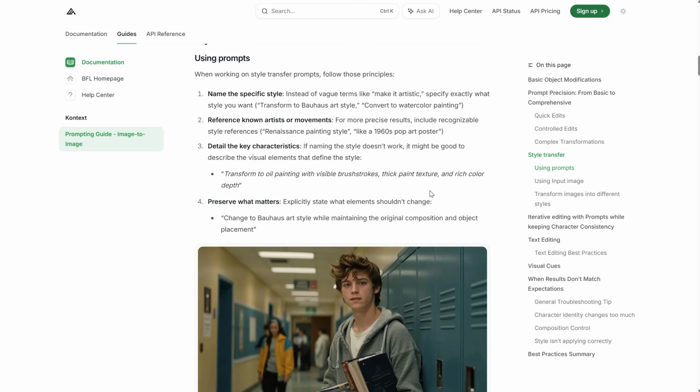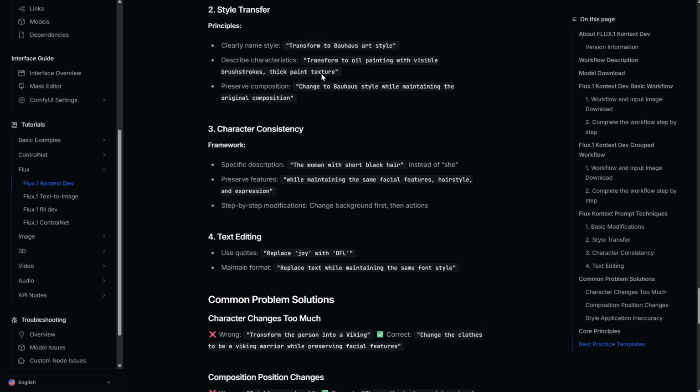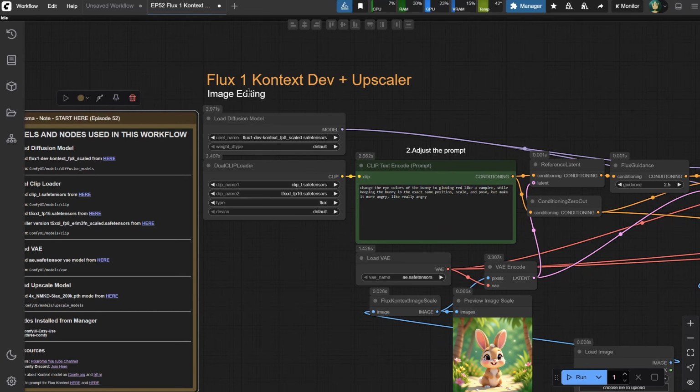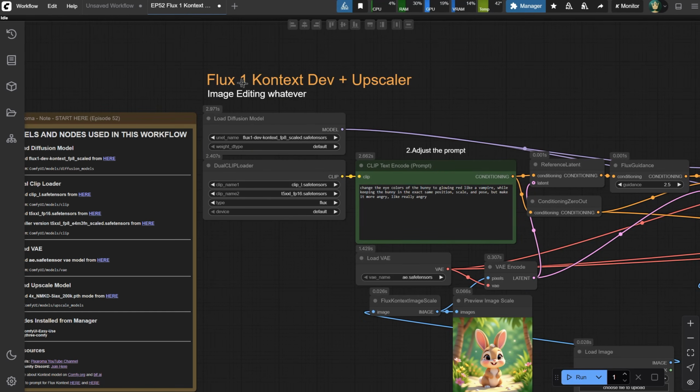Also, for style transfer and transformation, you can add more detail so the prompt isn't too vague. There are a lot more examples there. You also have some examples in the Comfy documentation. If you adapt the workflows and do something different, you can edit these labels so they say what you want, or you can move them around. It's a label from the RG3 node. Let's move to the next workflow.